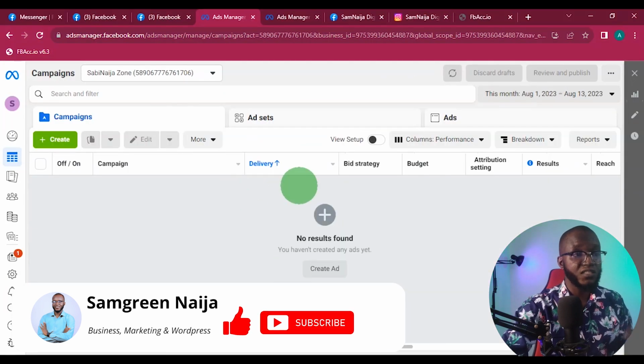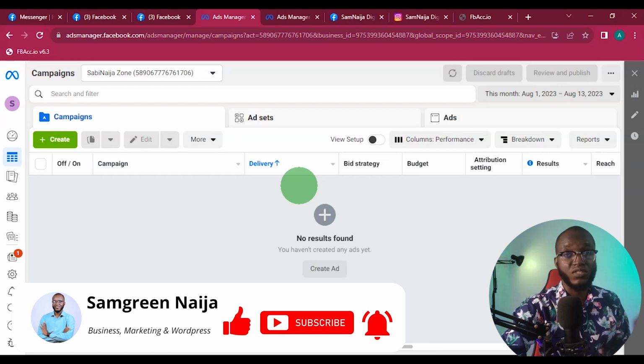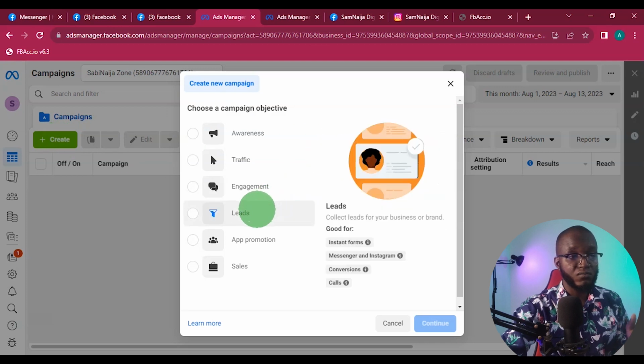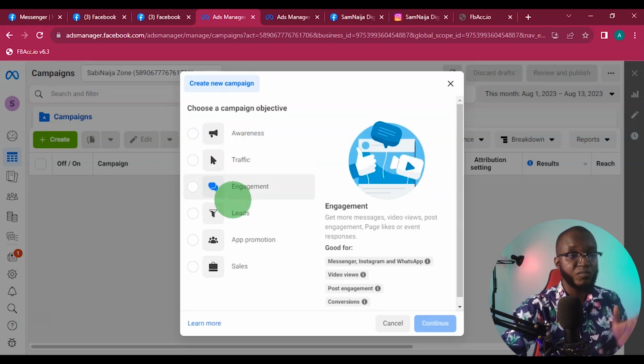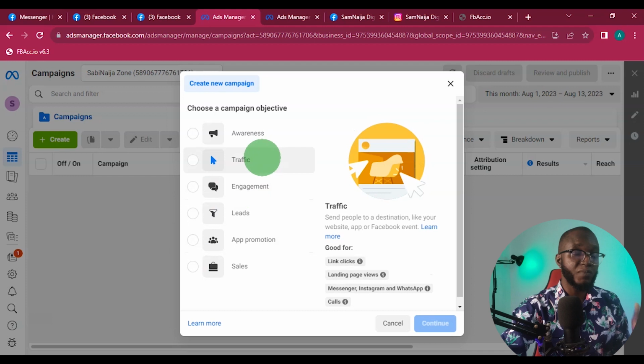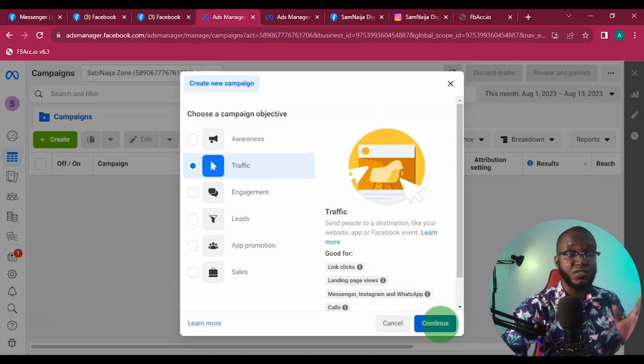So as you can see on my dashboard right there, this particular ads account is blank and we're going to start running our first advert on this ads account. So the first thing we want to do is to come here and create ad. Now you can go for awareness, traffic, engagement, leads, app promotion, sales. Basically I like to go for sales, but in this particular tutorial I'm going to be taking you through the process of a traffic advert. And the reason is because I've not installed the pixel on this particular Business Manager account, so the demonstration will not be that straightforward. I prefer to go with this traffic objective so that I can have a clear understanding of what we are doing here.